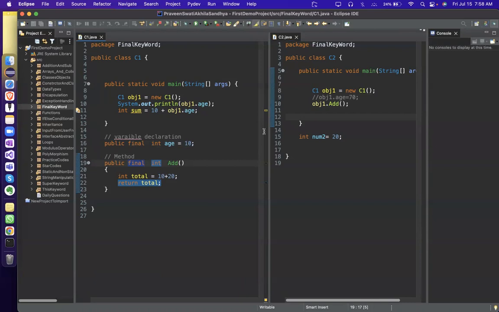So when can you have that implementation? When you have a relationship between classes, then only do you have a right to access it, right? So if C2 extends C1, just because they are parent and child, now C2 is a child. So being a child, if this child tries to access add and override it, that means, one second.